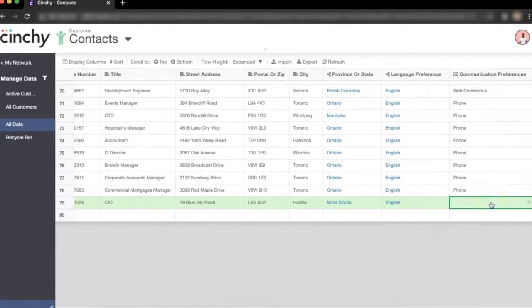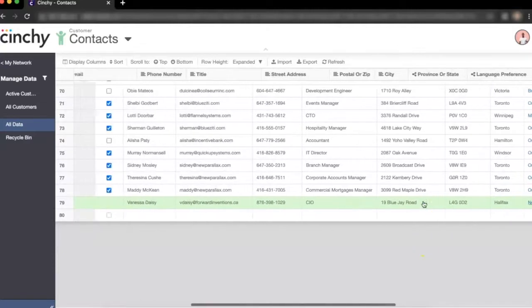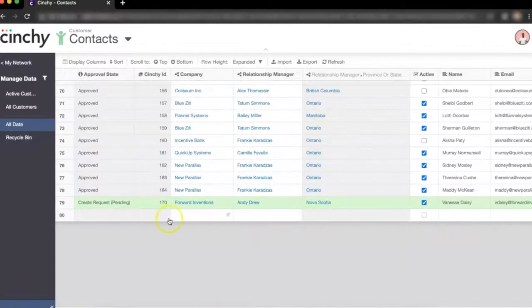For the communication preferences column, I have the choice to select more than one preference, since the builders enabled multi-select on the column. Vanessa prefers to either communicate in person or over the phone. Great, I've created both the company and our new contact. But as you can see, the new contact record is green, and it indicates a create request is pending at the beginning of the row. The head of sales will need to approve my change before the record can be saved in the table.